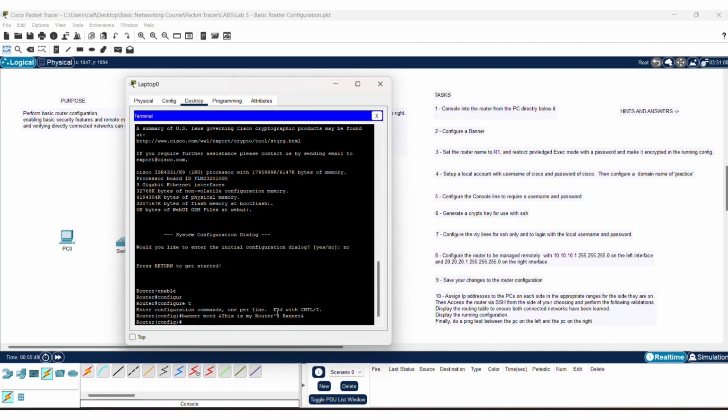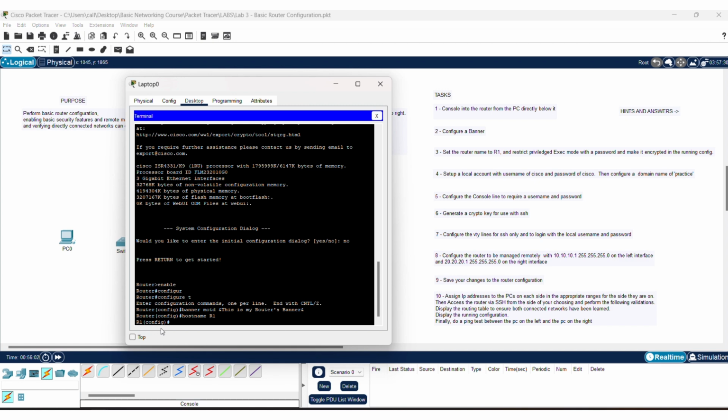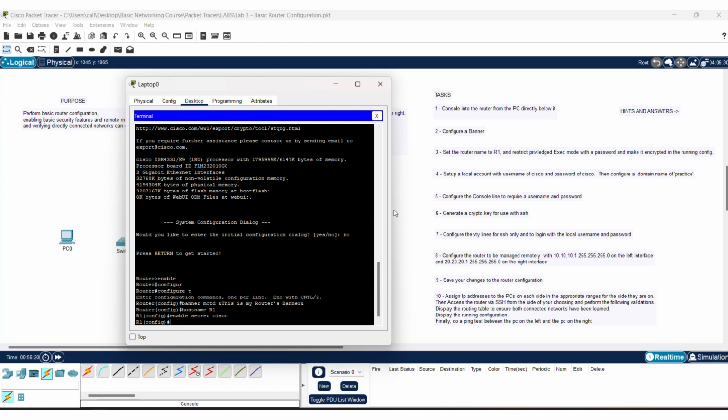Next task. Set the router name to R1, restrict privilege exec mode with a password, make it encrypted in the running config. So we'll go ahead and go hostname R1. You can see that change took place right there. Then we'll go enable, and instead of password, we'll use secret so that it's encrypted or not in plain text in the running configuration. And we will just go with Cisco. It's easy to remember. Okay. Perfect. Let's move on to this next step.